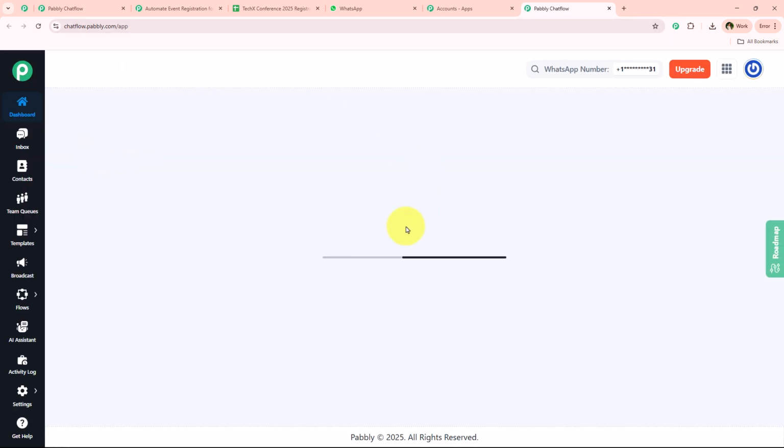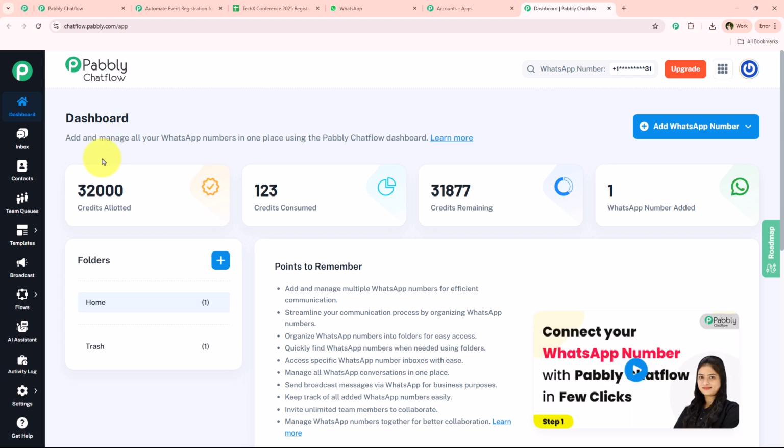I'm just going to click on this access now. And once I click on this access now, it is going to open the dashboard of my Pabbly Chatflow account. And in order to create a WhatsApp chatbot, we first have to add a WhatsApp number inside our Pabbly Chatflow. And to add the WhatsApp number, you simply have to go towards this add WhatsApp number.